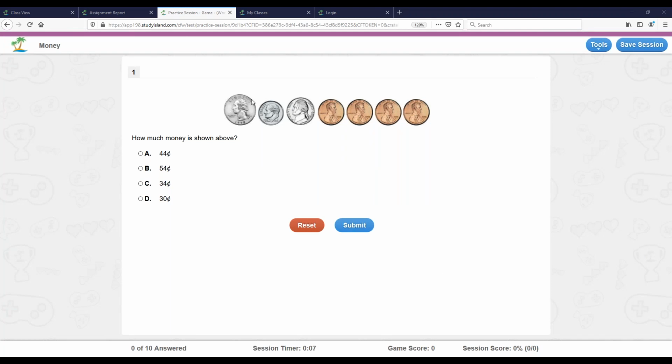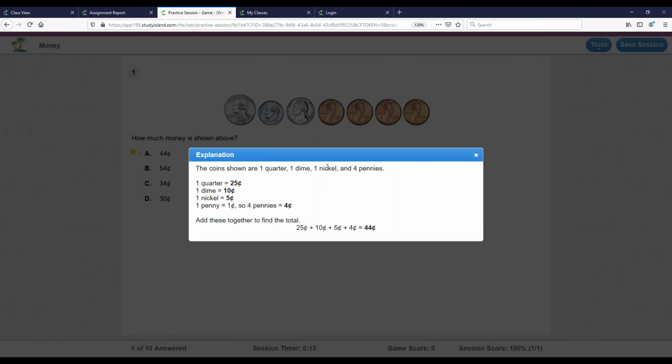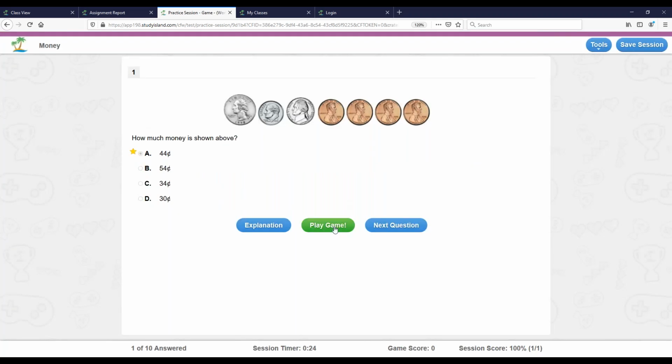So I did money, 44 cents. If I get this right, then I get that immediate feedback. There's also an explanation for every single question. So when your students are working independently, they see that explanation, they can review to make sure they understand it. And then because I got it right, I get to play the game.